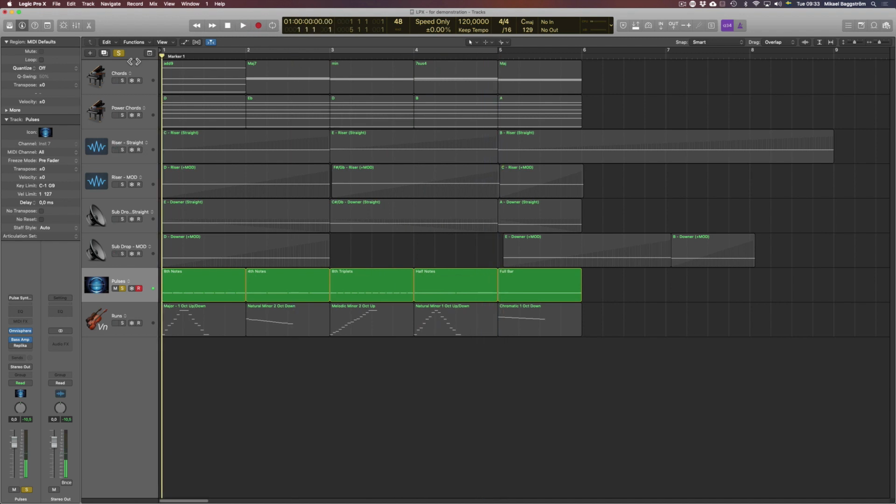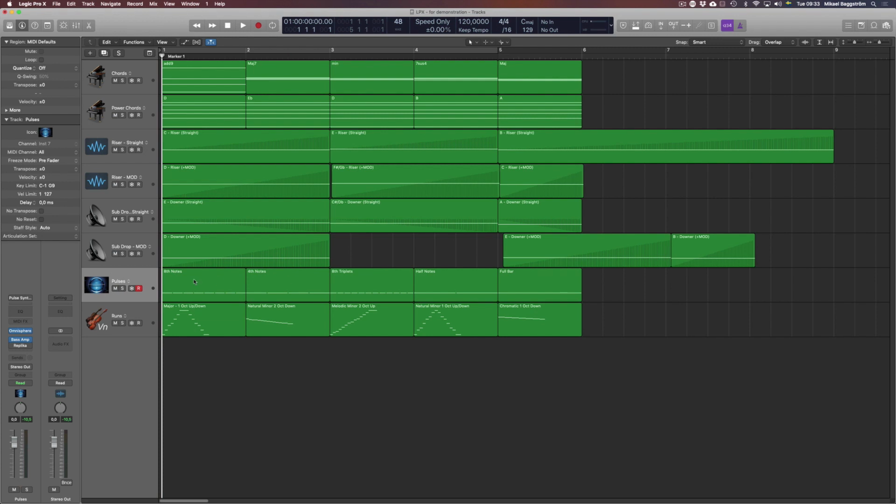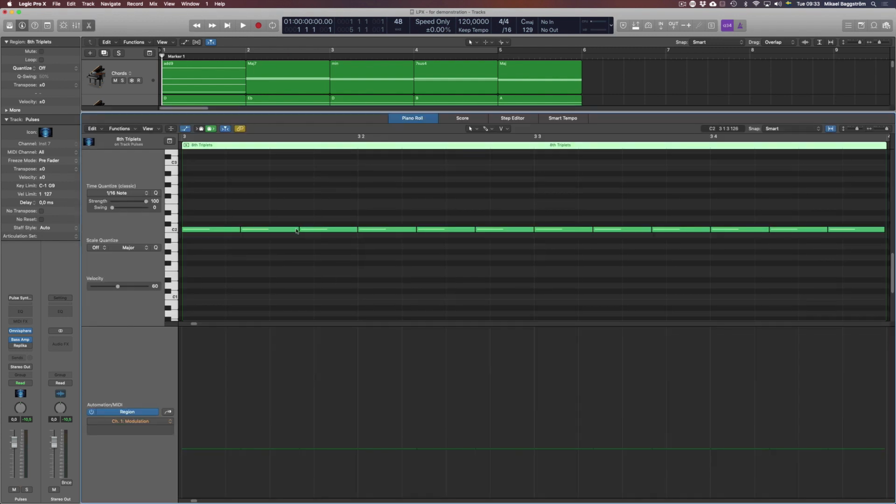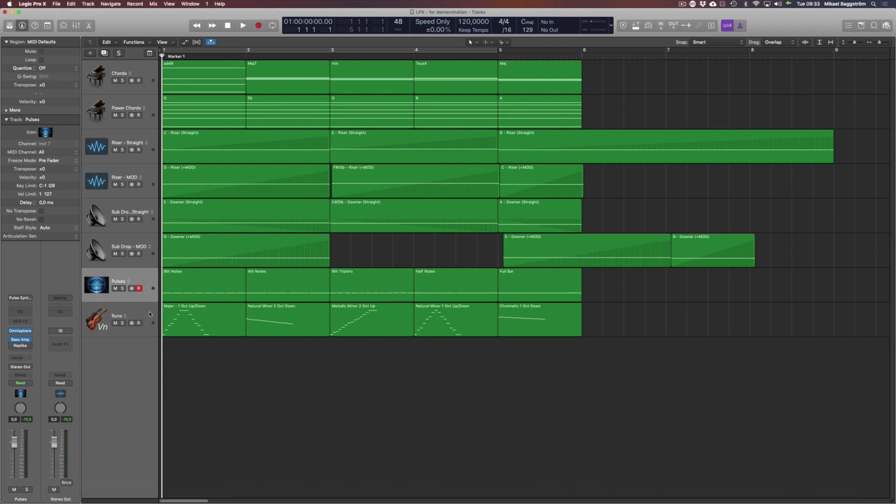Especially useful, I think, are the triplets, because those can be hard to record or write in since you need to change the grid and so on. So here you get instant triplets by simply dragging and dropping those in.